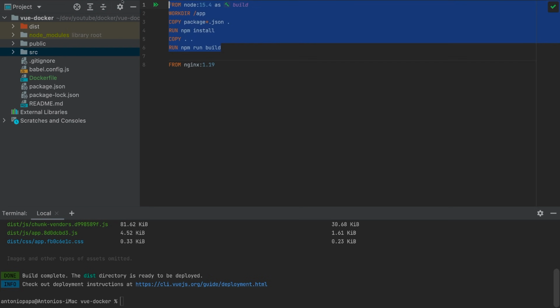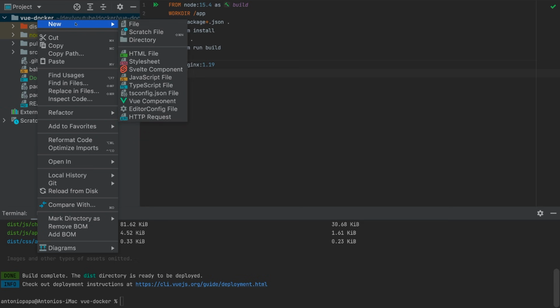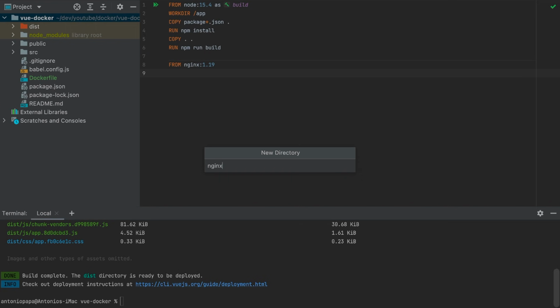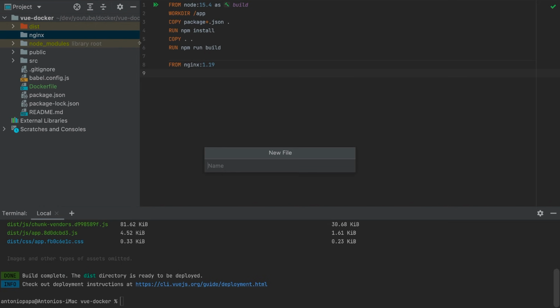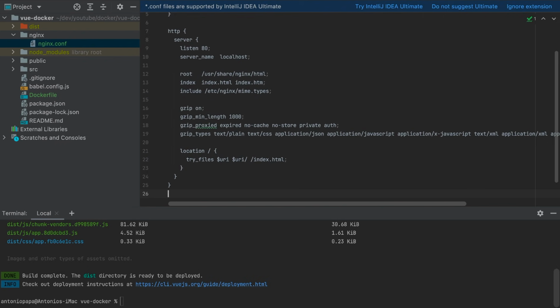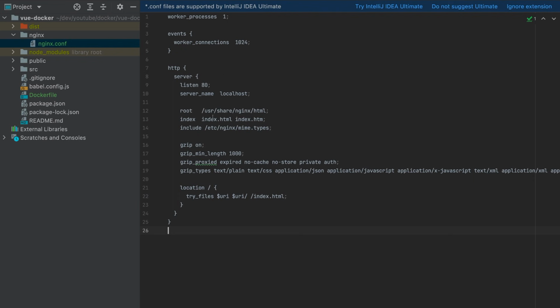And to do that, first we have to create the first stage, which has all the files and the distribution folder. And then we create another FROM here. And first we need an nginx file, so we will use nginx here. Let's create directory nginx, and inside I'll create a file nginx.conf. Here I'll paste this code, so it's a lot of code, but I'll provide the link in the description of this video, so you can get this code.